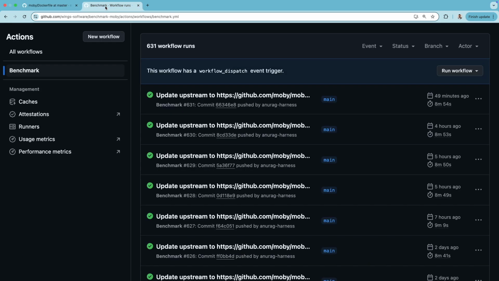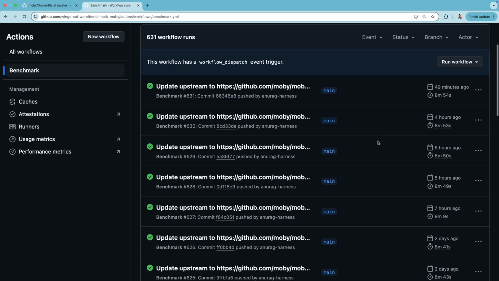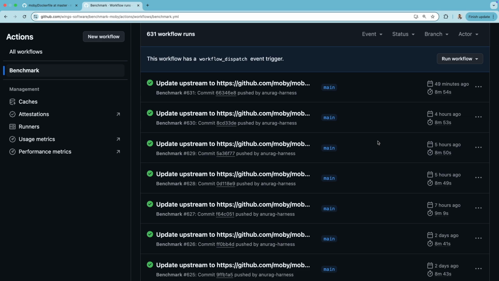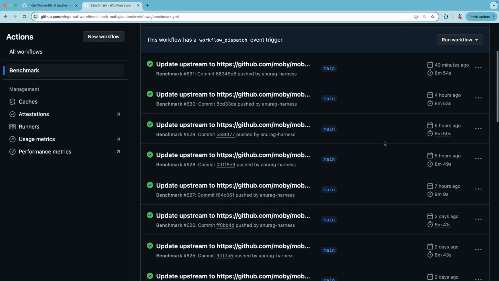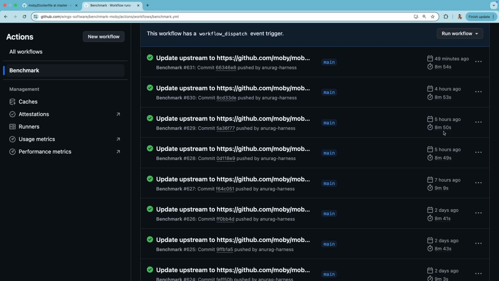I did a couple of runs using GitHub Actions for the Docker build and push step. On GitHub Actions, the average time for the build and push to happen was roughly 8 minutes and 50 seconds. Now let's switch over to Harness CI and see the same process for build and push to happen, and let's see the performance using Docker layer caching on Harness CI.